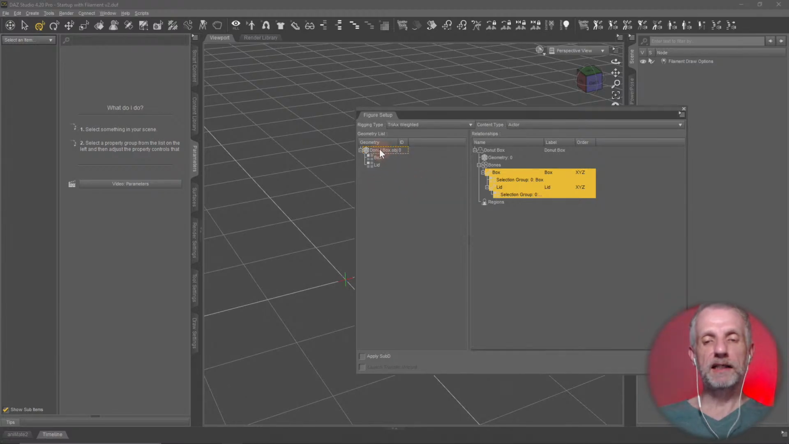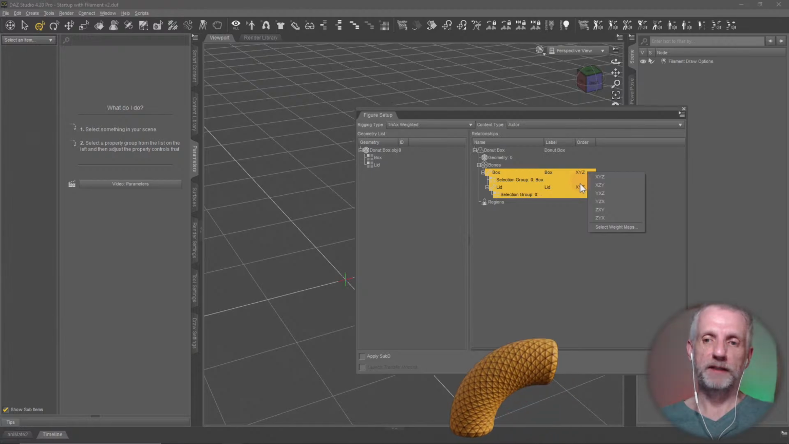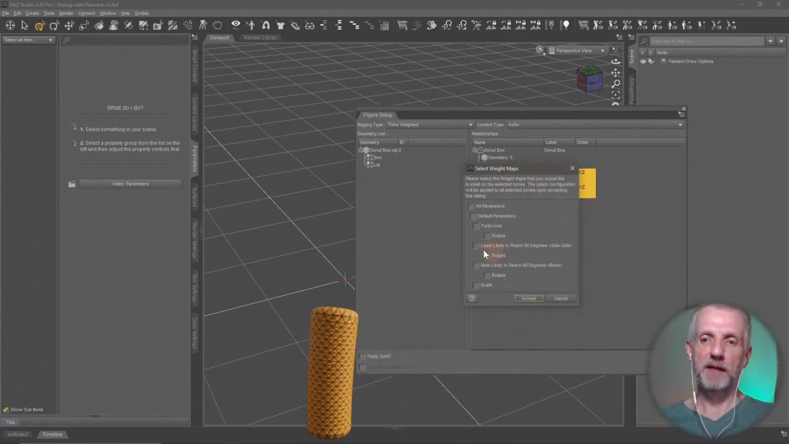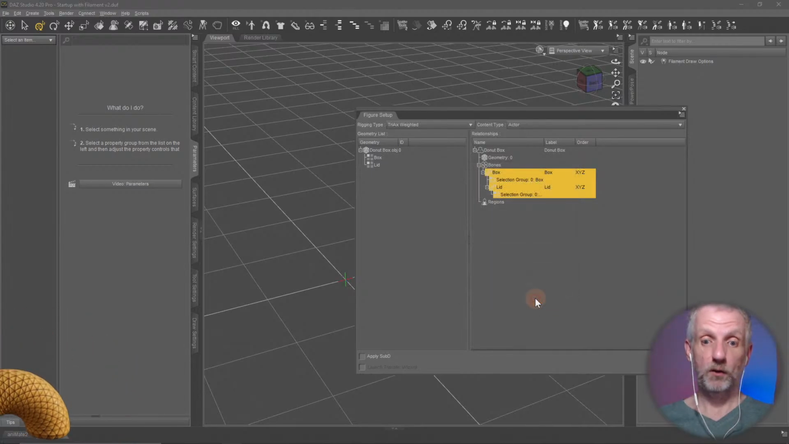Then I right click this from here over to there. Then I dragged the lid onto the box. Then I tried to change this. I think XYZ is probably correct. And then I'll select the weight maps and use the default parameters except for scale. And that's all we do here. Then we hit create.